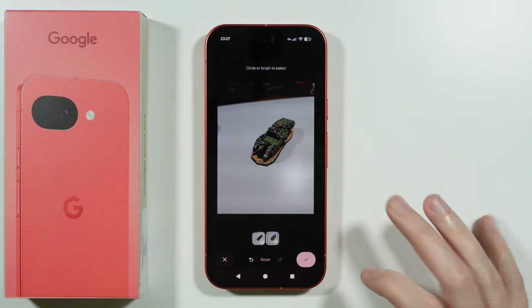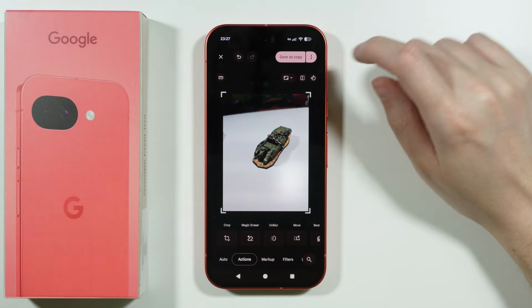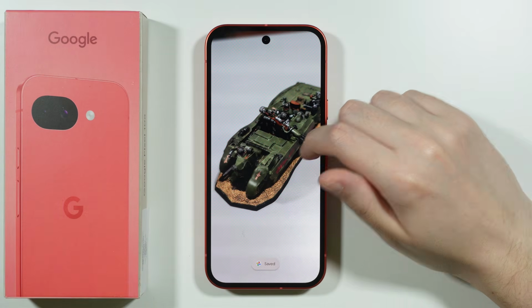Of course, if you like the result, you can tap on this check in the bottom right corner, and then we can save our edited photo. And there we go. We have something completely different.